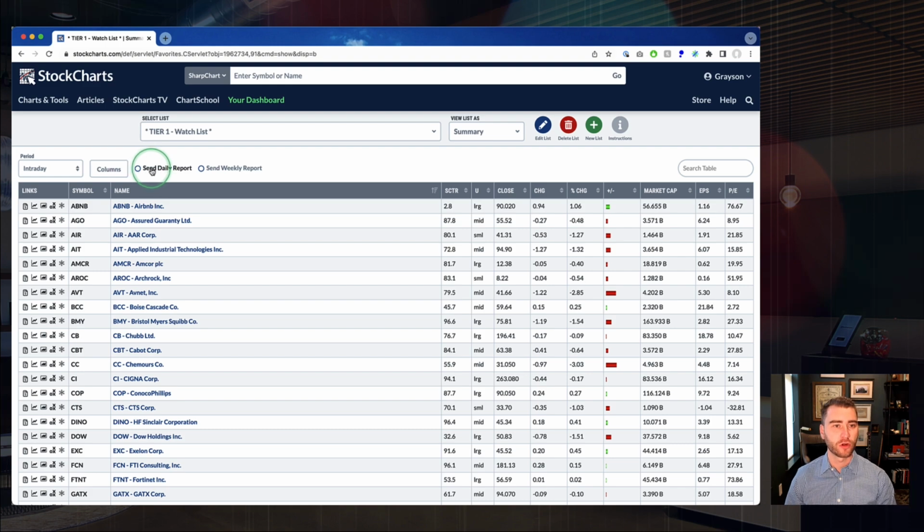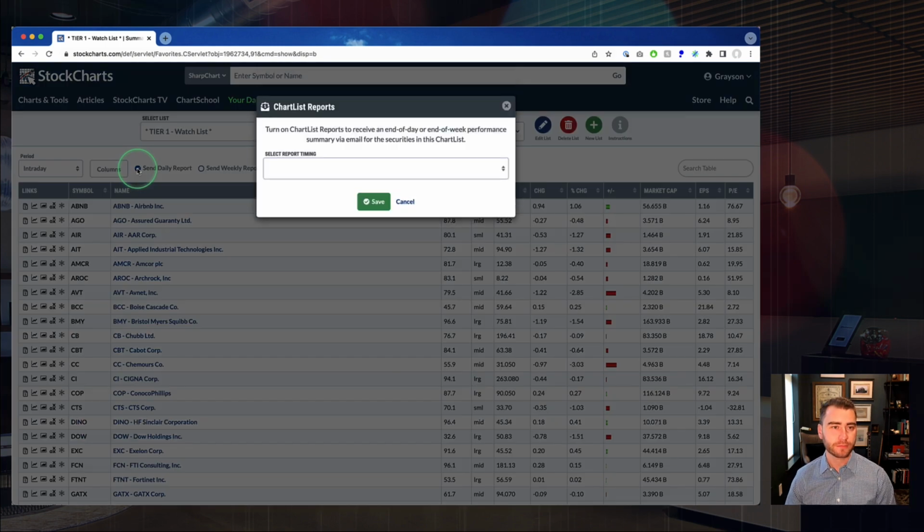I'm going to just hover over Send Daily Report, click that checkbox, and you'll see I now get this pop-up that shows up on the screen. As you can see, turn on ChartList reports to receive an end of day or end of week performance summary via email for everything in this chart list. The only other option that you have is the timing. So we do give you a couple options for the timing of these reports.